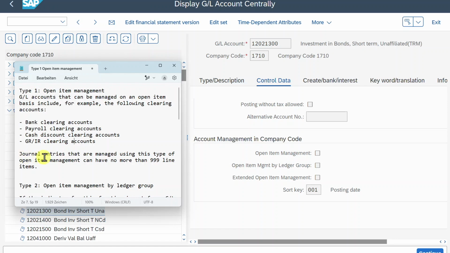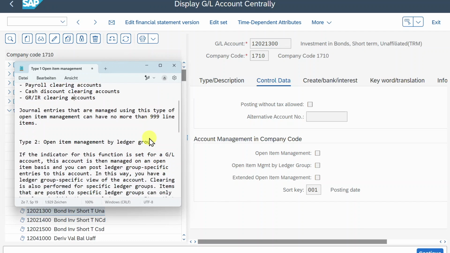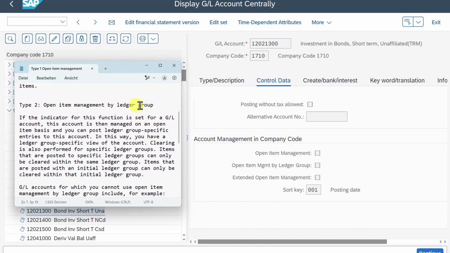Please be aware that journal entries that are managed using this type of open item management can have no more than 999 line items. So meaning that if we post a financial transaction, then this transaction cannot consist of more than 999 line items. Let's scroll further down and look at the open item management by ledger group.